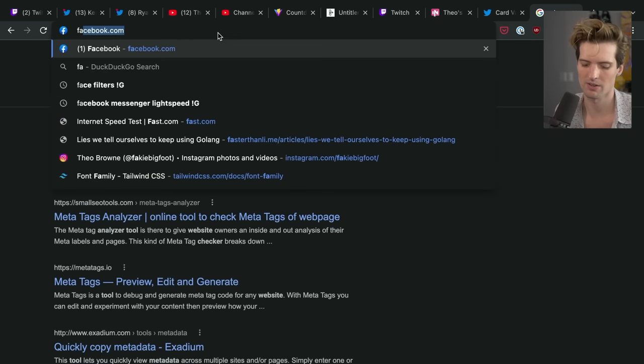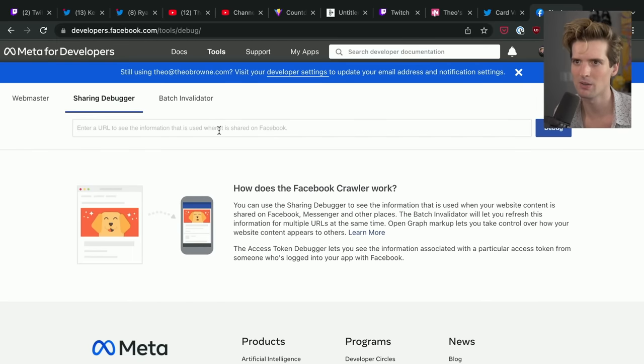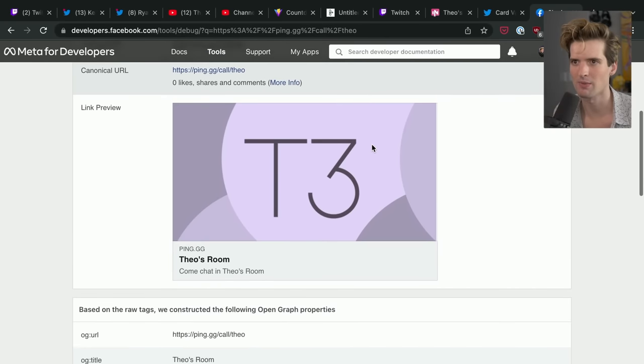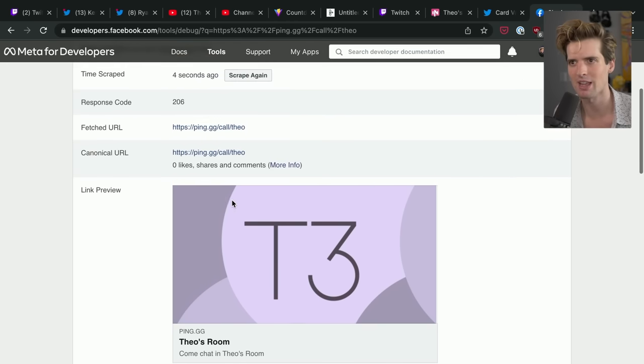URL metadata checker. I think Facebook has one. A Facebook link validator. Sharing debugging. Cool. Please work. Cool. This one kind of worked. So here's what it would look like. I have my old T3 logo, Theo's room, come chat in Theo's room. This is what the metadata of that page contains.